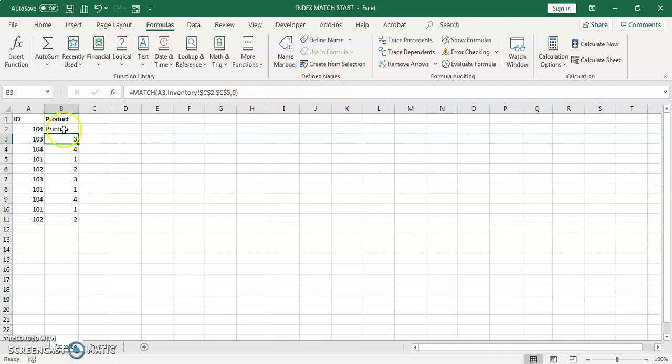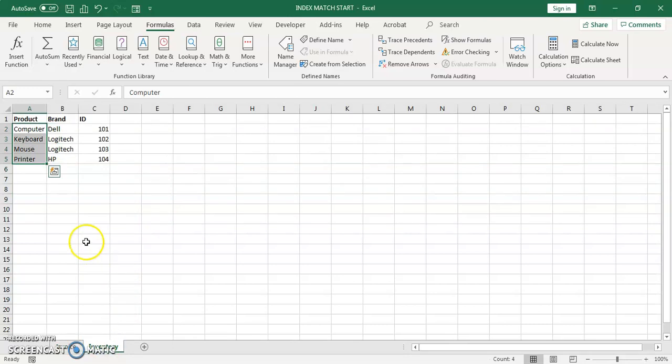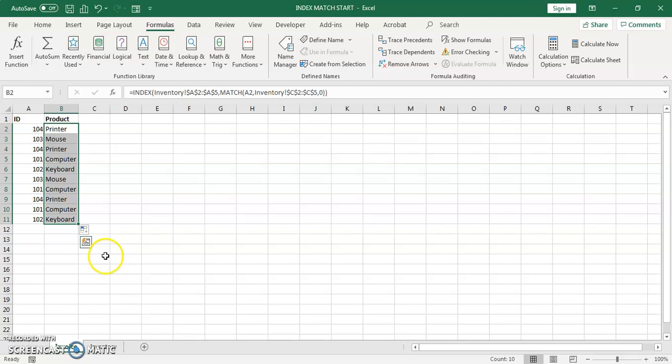So if I click here and use my fill handle, I will find that it reports back the names of the products. And you'll see 101 is the computer, 102 is the keyboard, 103 is the mouse. And you'll see that that data is correct down the column. I could, of course, come in here and create another index match to bring across the brands, but I'll leave that for you to play around with.